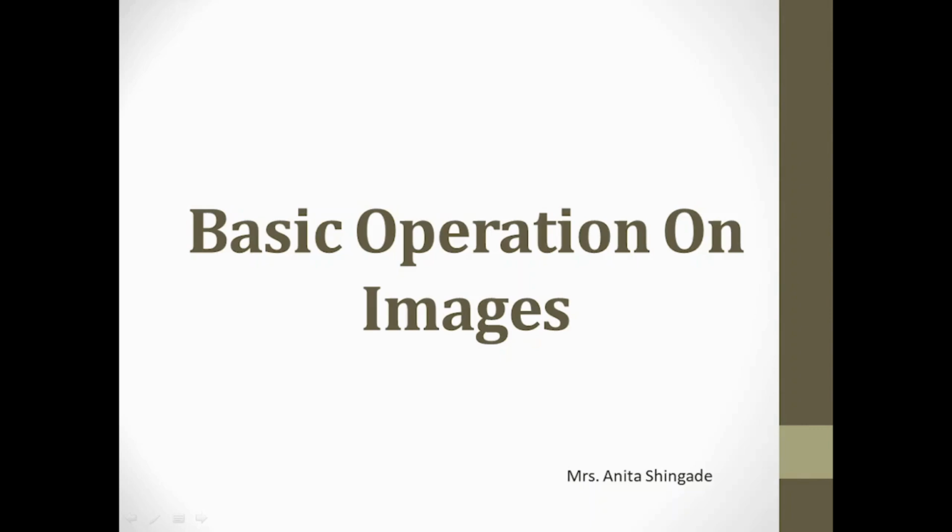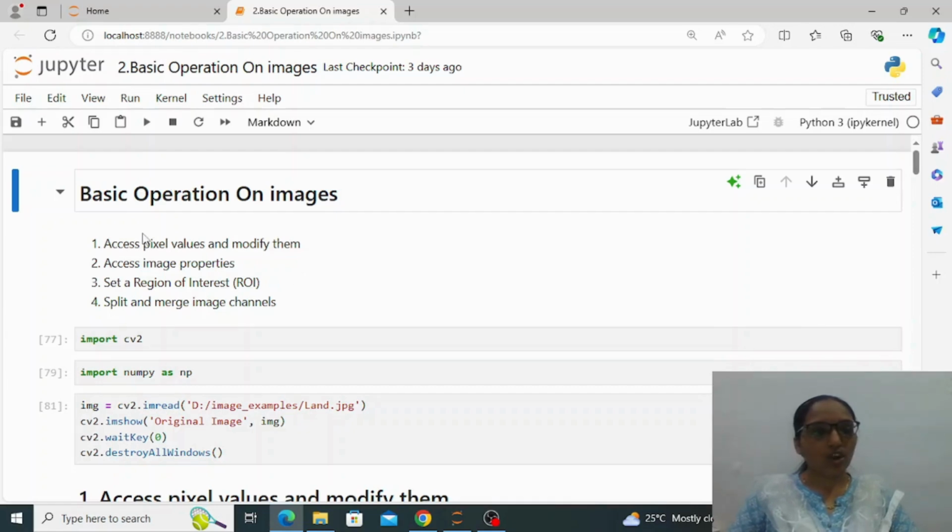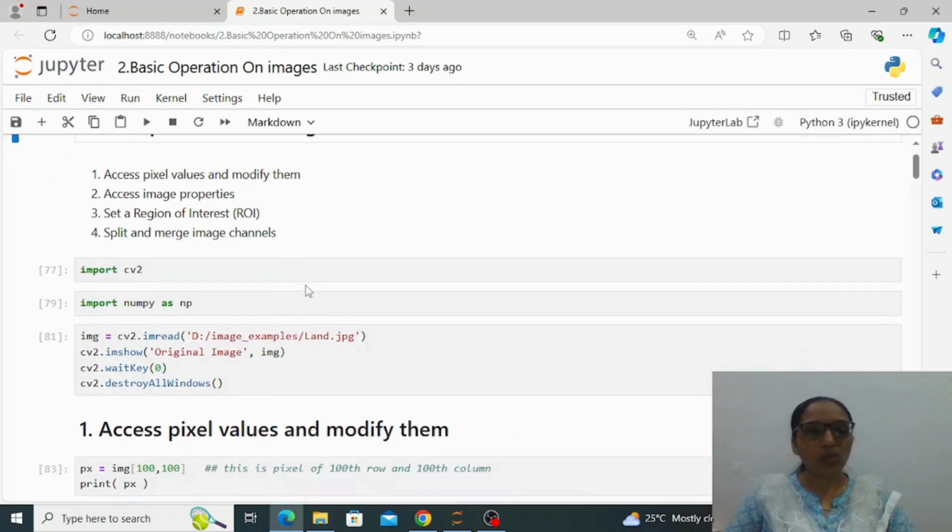In this video, we are going to discuss some of the basic operations that we can do on the images. So let's get started. The operations that we can do on the images are: access the pixel value and modify them, access the image properties, set the region of interest, split and merge the image sets. So we will see one by one.